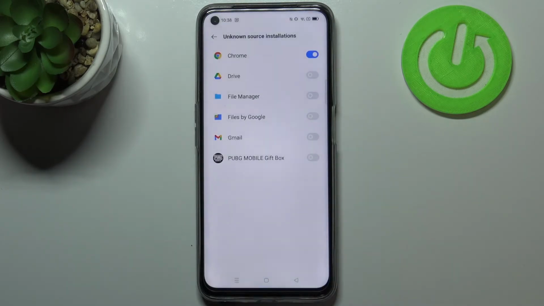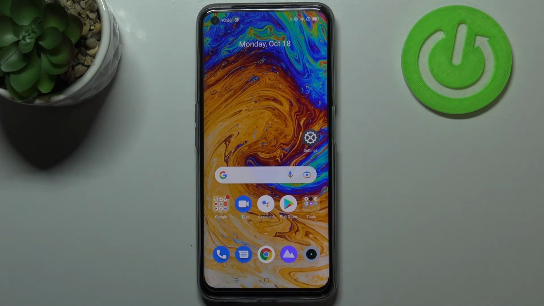If you're ready, just tap on allow, and as you can see right now, this option is active, this app is active, so it means that from now on it will be allowed to install some content. Of course, you can turn it off whenever you want to, just tap on the switcher right here. So actually this is it. This is how to allow unknown sources in your Realme 8i.